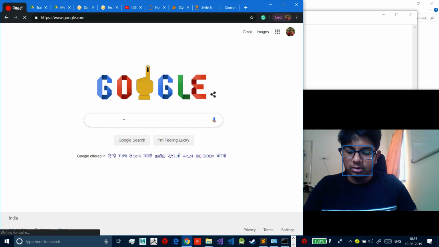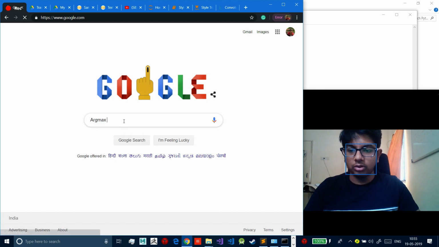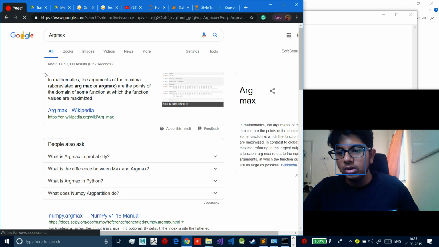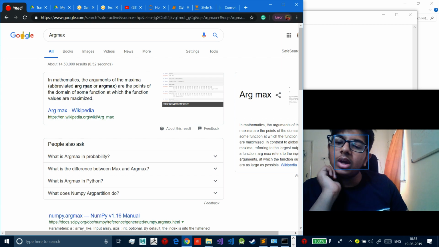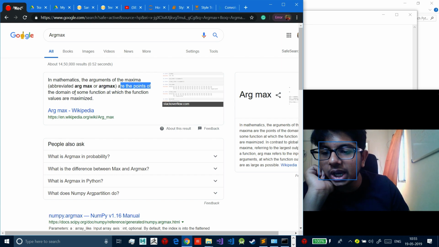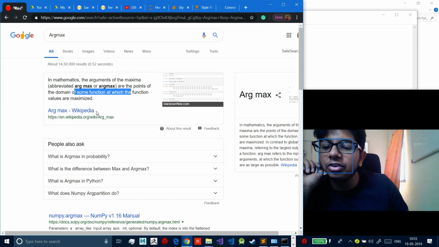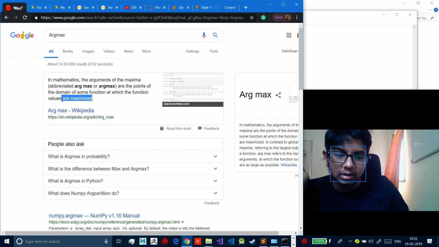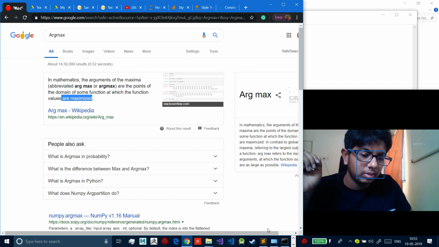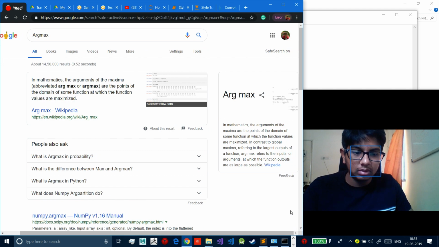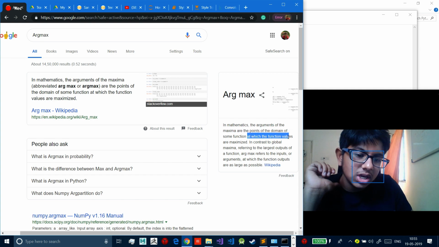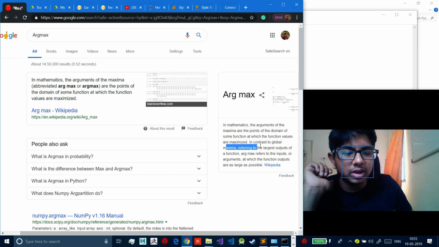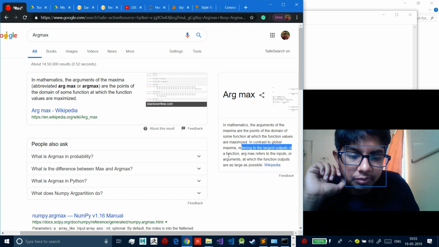So it's okay. Argmax. Google will never lie to you. In mathematics, the arguments of the maxima, abbreviated argmax, are points of the domain of some function at which the function values are maximized, in contrast to global maxima, referring to the largest output of a function.